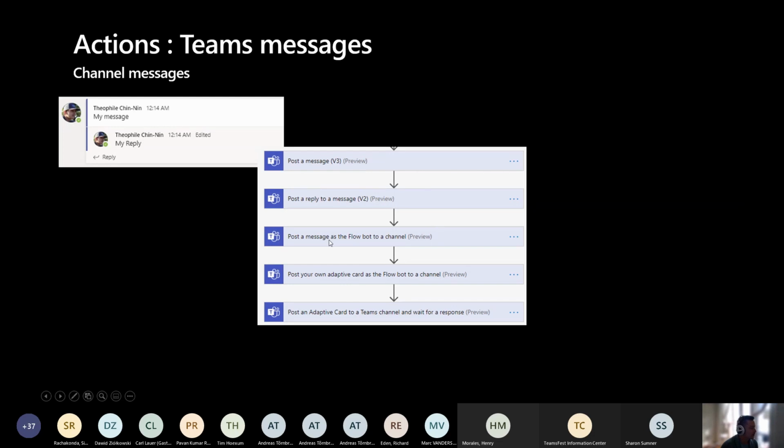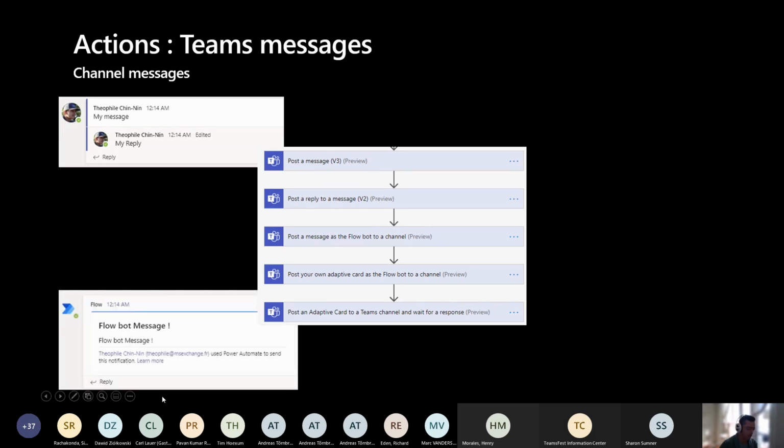Then you can send a message as the Flowbot to a channel, the same as sending a message from the Flowbot to a user. So you will just put your message, and this is not particularly formatted. You just put your message.